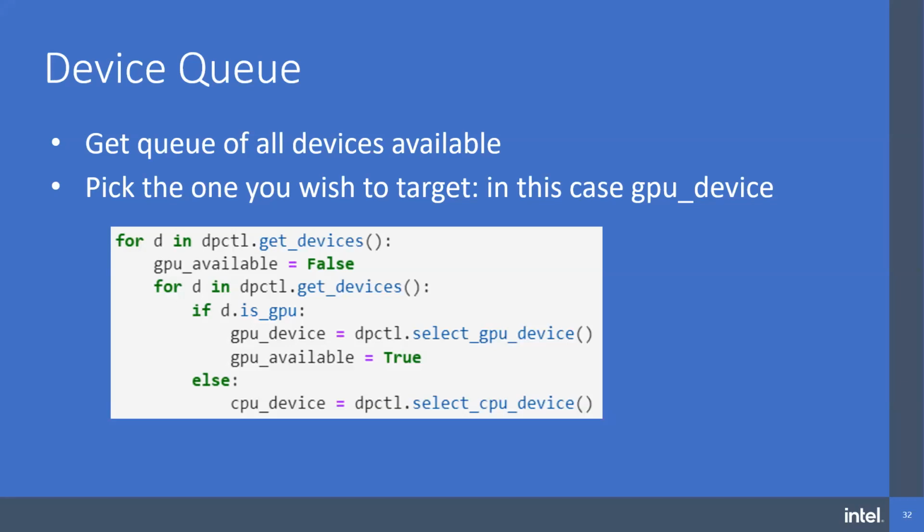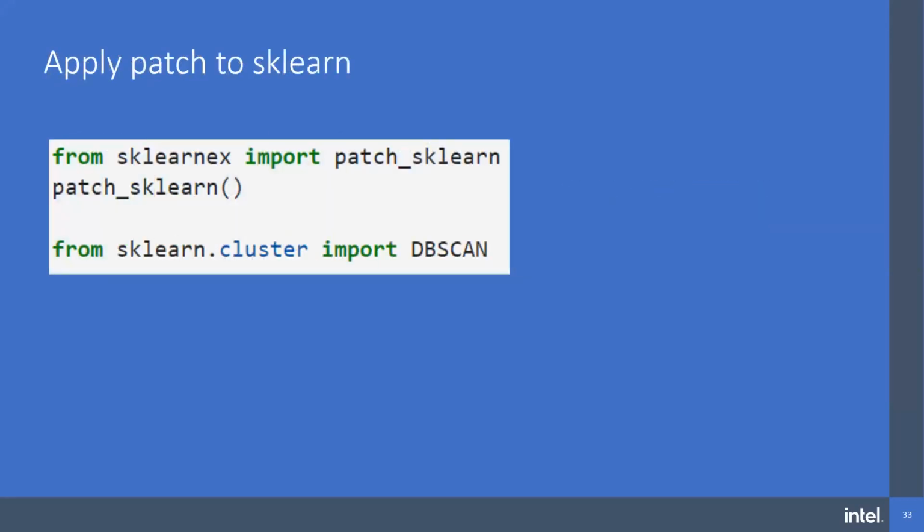So the concept is very easy. I'm getting the devices from a queue, and then I'm saying, look, if any of those devices in that queue is a GPU, then go ahead and say that, hey, we have a GPU available, and so forth. So it's very, very simple-minded. But what you do have to do is apply the patch. You apply the patch, then you do the import as before, okay?